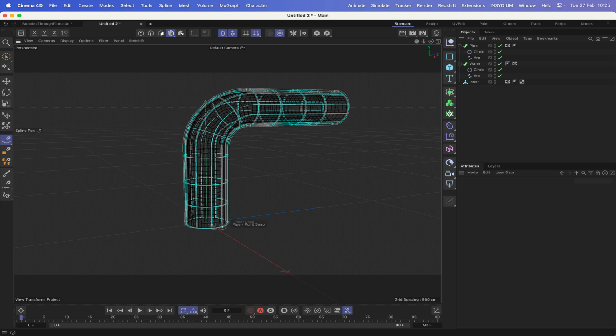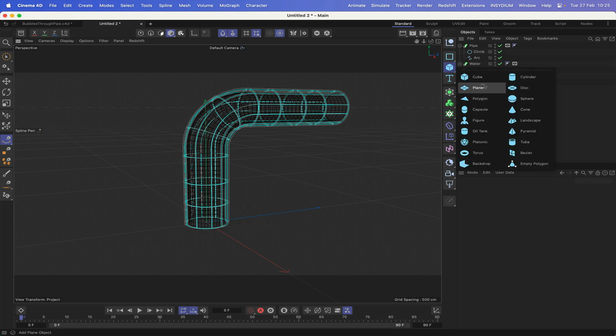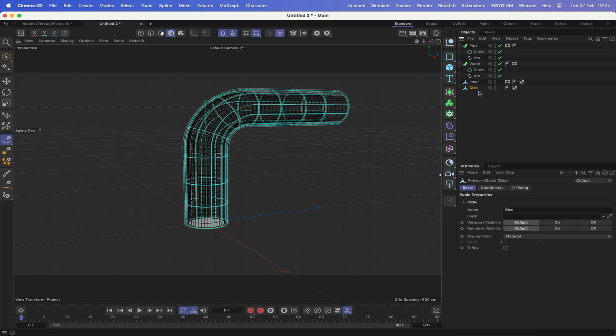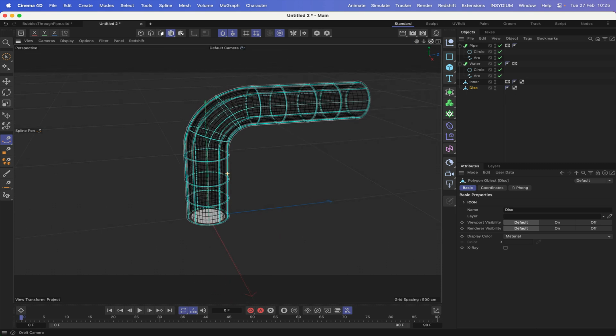Okay, let's think about where we're going to emit our particles from. We'll bring in a disk for this and we'll give it a radius of 40. So it's going to emit within the inner. That's what we need it to do. Now, as with the inner, the disk needs to be made editable because otherwise it just won't work with the thinking particles. So we've got that ready.